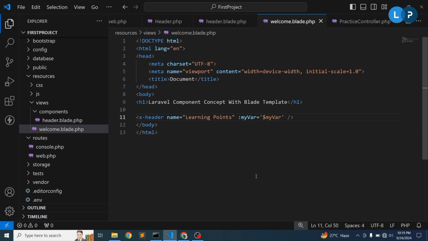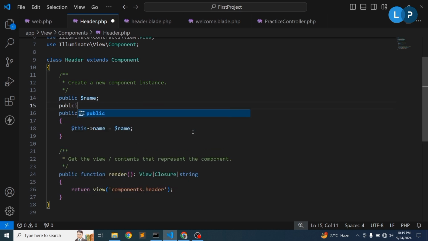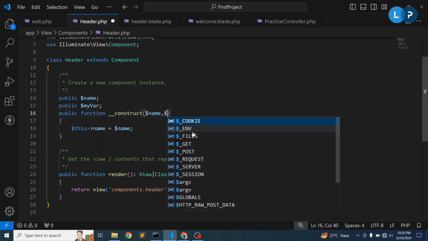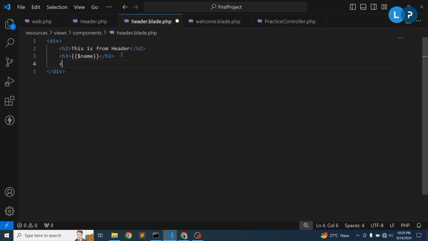Okay, so now if you want to get access to that, just go to the class file the same way. So here write public $myVar, and let's pass it through the constructor, $myVar, and let's use it this way, just use $this->myVar. Okay, and now if you want to print that in your blade file, simply write it this way. Just write an h4 tag and write $myVar.